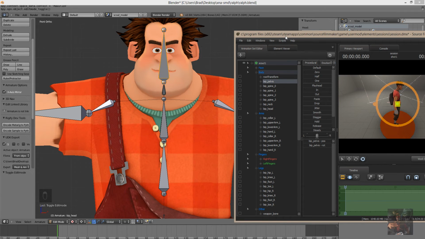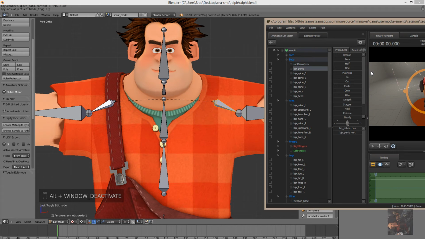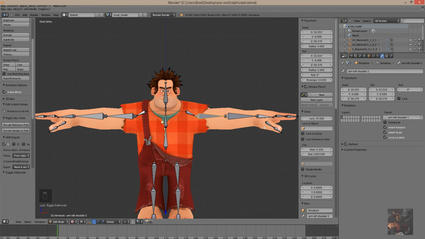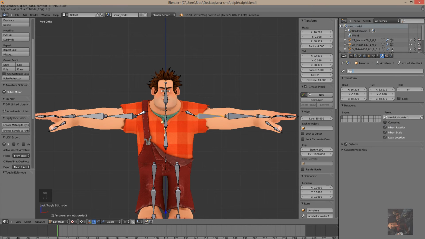Okay, coming into the arms. BIP collar left. BIP arm upper. Yeah, that'll work. What you want to do is make sure you have the same number of bones as the upper arm left, same number of bones as what the actual model has, or the Valve model has.